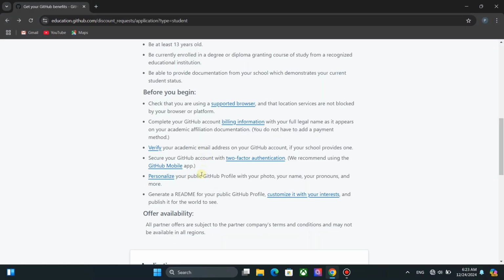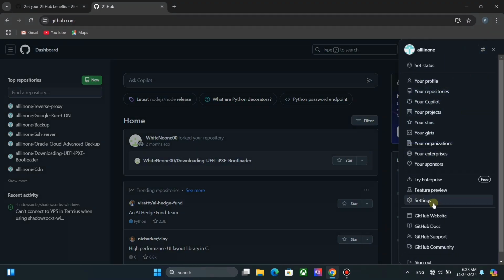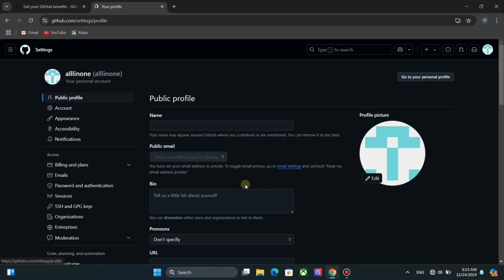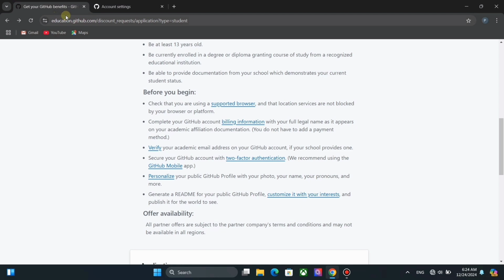Next we need to set up the GitHub profile. Click on Profile. Click on Settings. You need to put your name as contained in the university student ID. After that, save it. Now you need to add a README file.